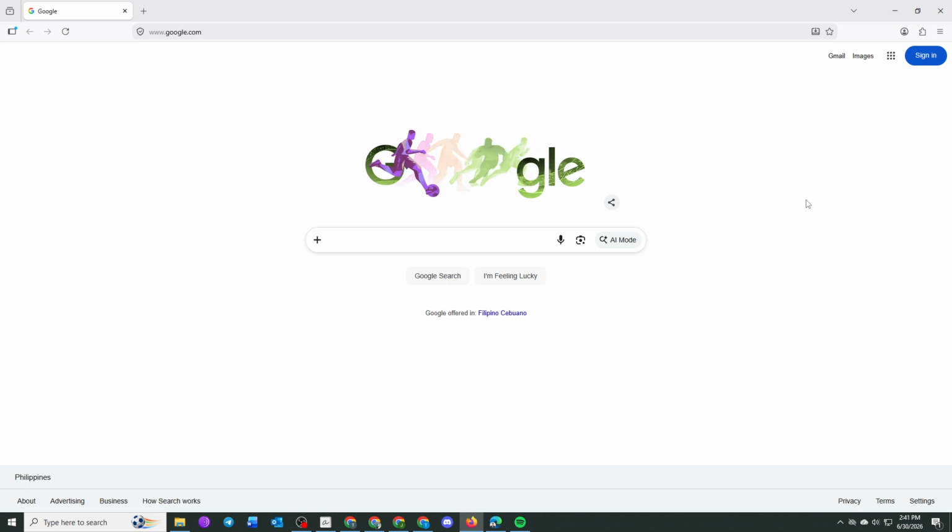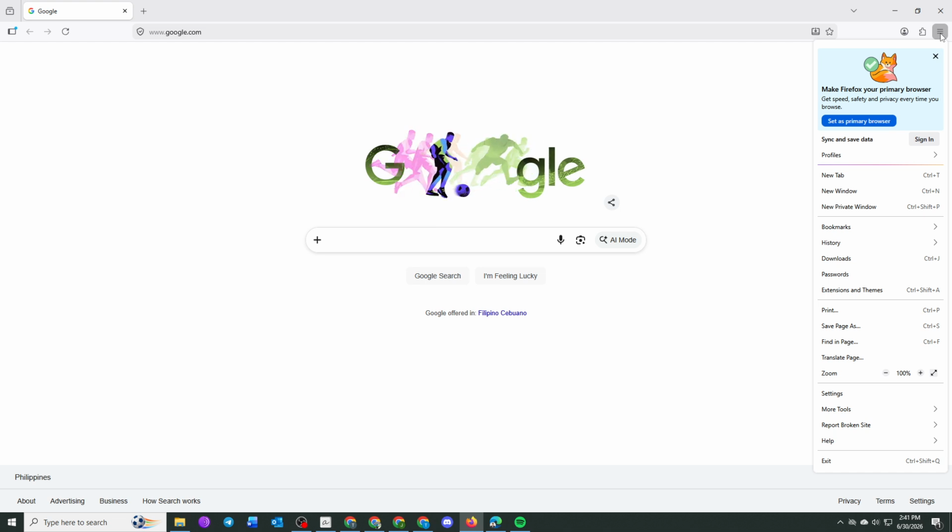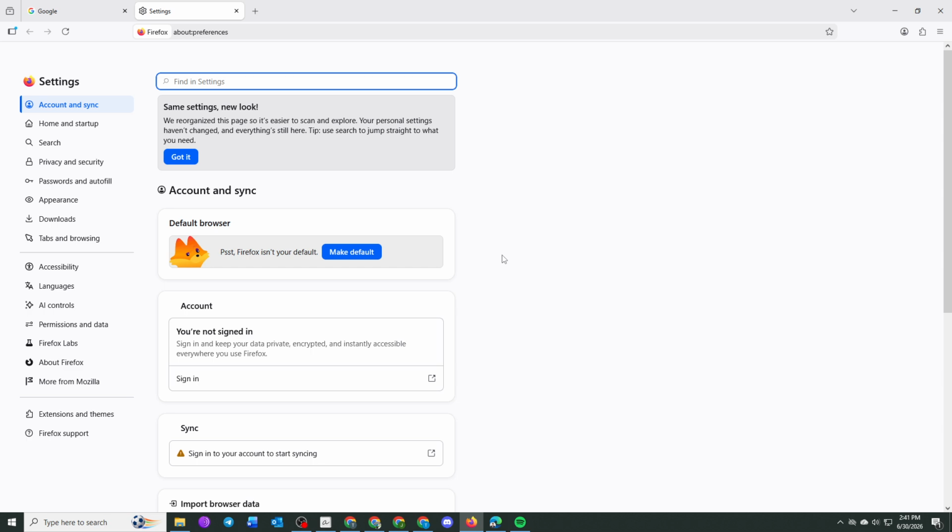In this tutorial, I'll walk you through the process from start to finish, so you can set it up exactly the way you want. To begin, open the Mozilla Firefox browser on your computer. Once Firefox has loaded, click the Application menu in the upper right corner of the browser window. This is the menu represented by 3 horizontal lines. From the menu that appears, select Settings to open Firefox's configuration page.